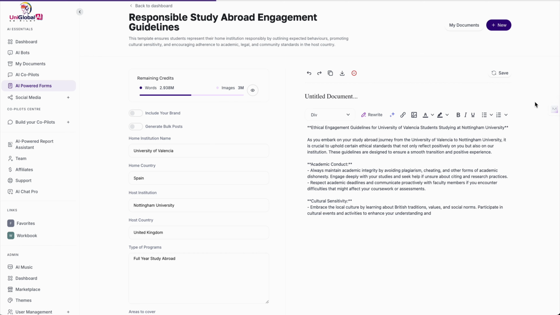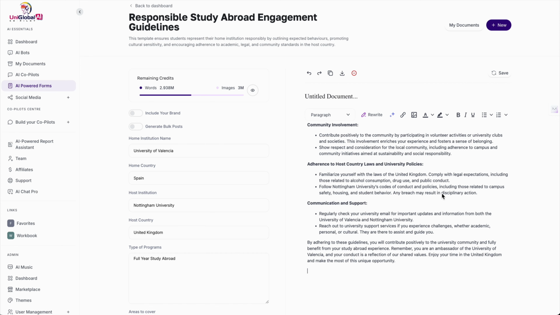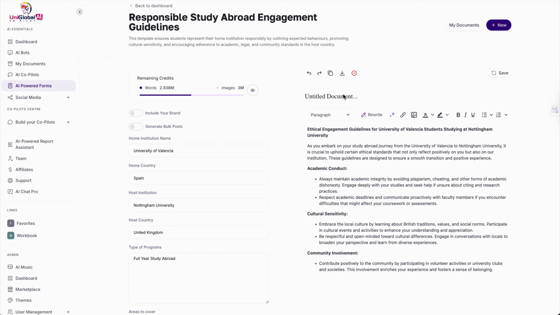Looking to the right-hand side, the Copilot produces an ethical engagement guidelines draft. It covers academic conduct, cultural sensitivity, and community involvement. Each section outlines actionable expectations for students to ensure a respectful and responsible experience abroad.